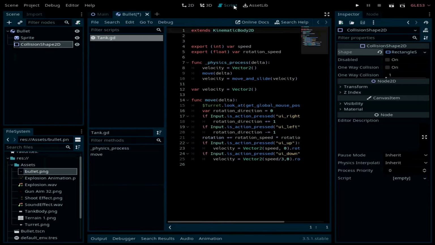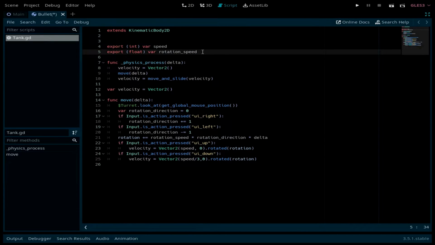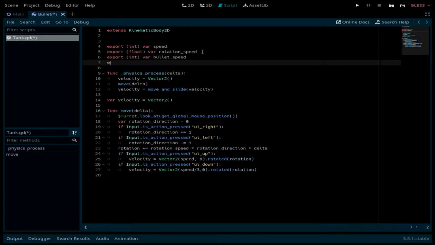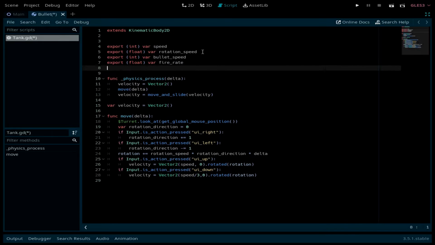Now going back to the tank script, here we need to declare some new variables, like the bullet speed. So export int var bullet_speed, and another variable for the fire rate. So export float var fire_rate, and the variable for the bullet lifetime.